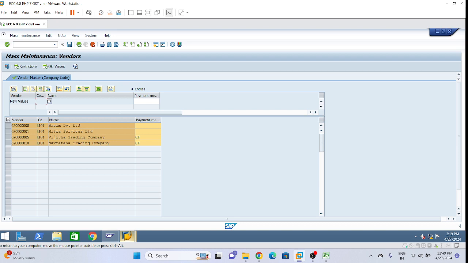Okay, so now we want to maintain it for all vendors. So you can see what we should do. Please give CT here in the header. First deselect all. Wait, deselect all. Deselect all these below ones, because we only need to update the payment method as CT. So first deselect all the vendor company code names.